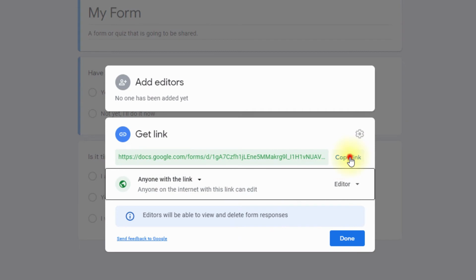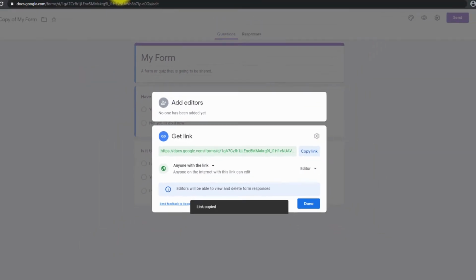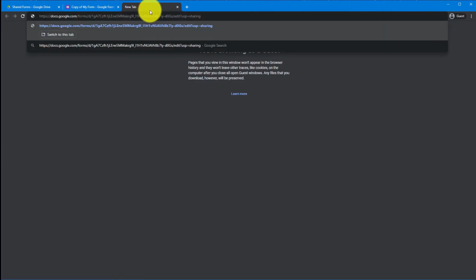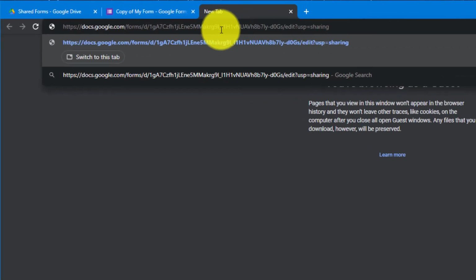So we now need to copy the link. Now, if I went and pasted the link into the browser, what you'll see is it's basically the same form. This number at the top here is the ID. That's the bit that tells Google which form it is. And then we've got this bit at the end that says edit USP equals sharing. Now, what we want to do is change this link so that that part there, instead of saying edit and then something, we want it to say copy. So I'm going to type in copy in place of that last part.